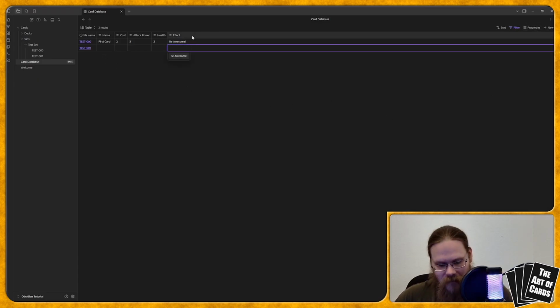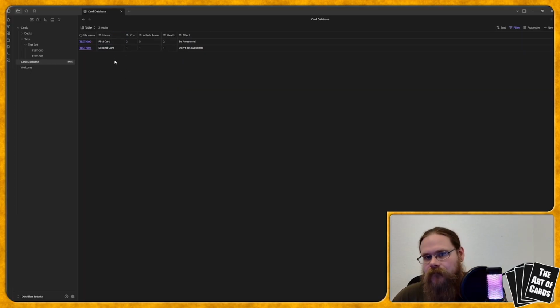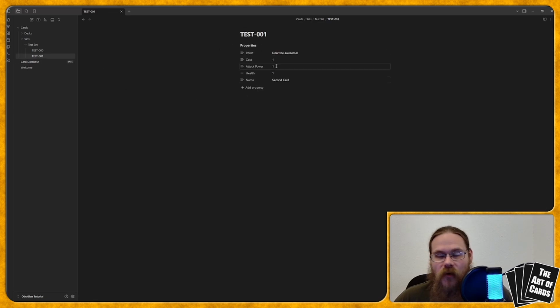So I'll just show you here. So if I do the effect, this one is not awesome. Don't be awesome. Right, and this is a 1 cost, and it's very sour. So it's a 1/1/1, and we call it the second card. Again, oops. We can just make this a little bit longer. Then there we go. And now if I click on the test here, it brings me into the file.